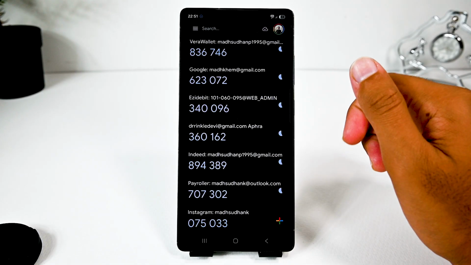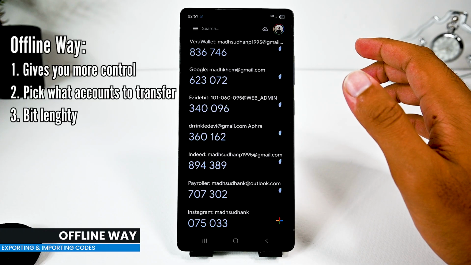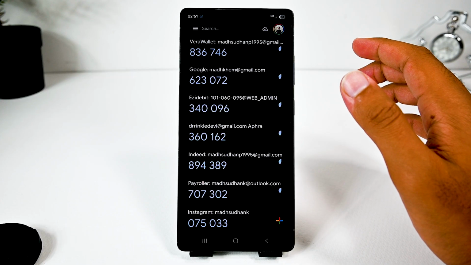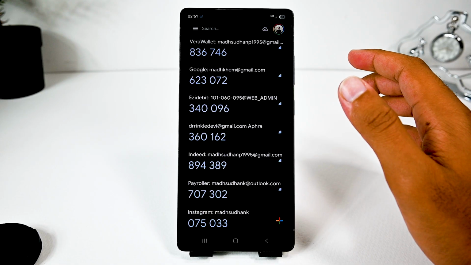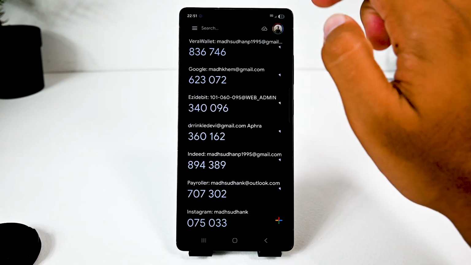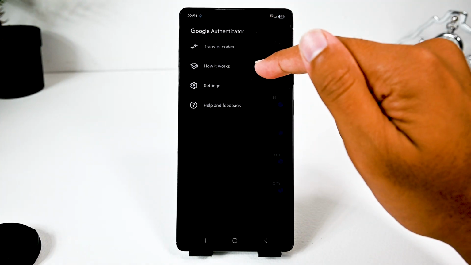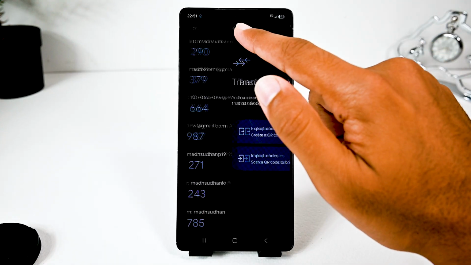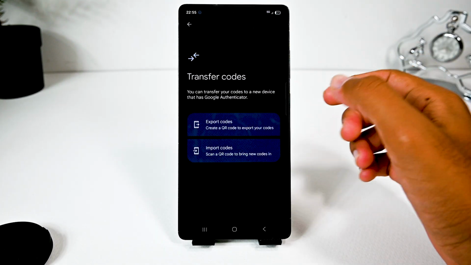The second way is if you don't want to use the internet or your Google account sync. This method is also great if you just want to transfer specific codes, not all of them. Lastly, this method also works between Android and iPhone. First, in the device where all the codes are saved, go into the left menu. Here, tap Transfer Codes. You will get the Export and Import options.